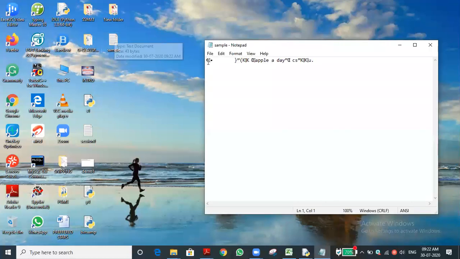You can see how it is in encoded form. Can you understand this? We gave apple a day and CS, only those we can understand. The rest of the things we cannot understand. There are spaces and some different characters also. It's not only alphabet, it's like a symbol, for example an epsilon symbol. We have never used such symbols. Could you understand this one? Yes, sir.